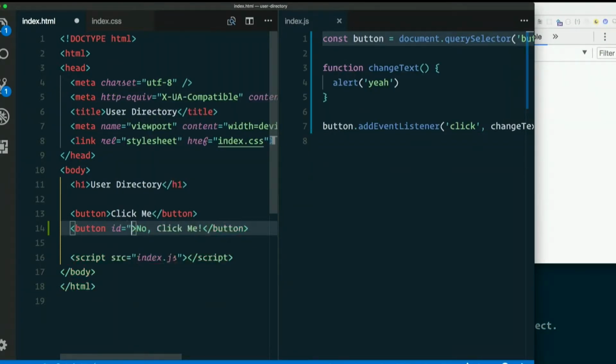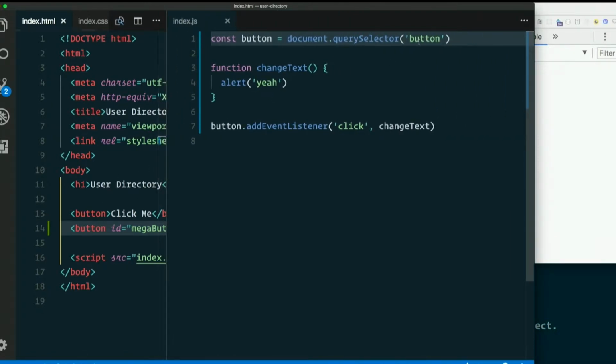ID equals, and ID is what part of an element? It's an attribute. That's right. ID equals mega button. Sure, why not? So how do you target that with a selector? How do you target an ID with a selector? Who knows?